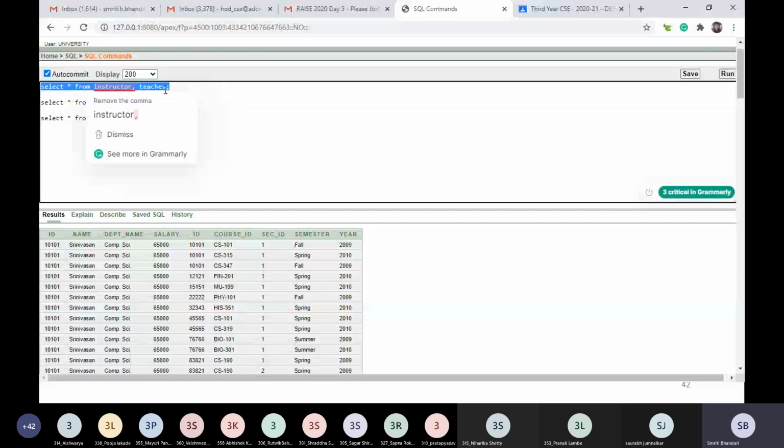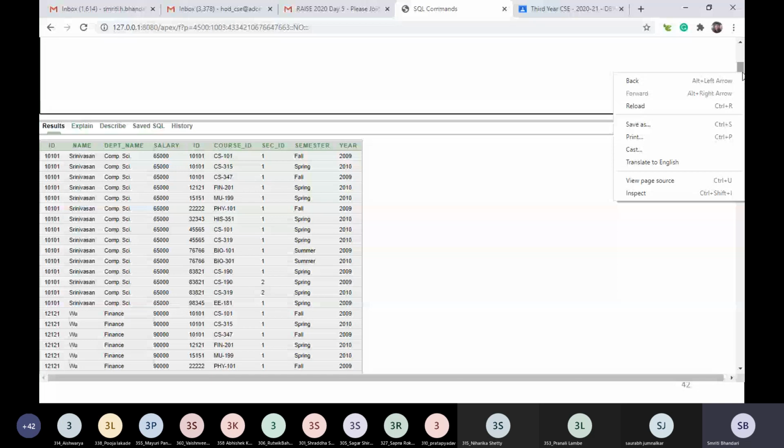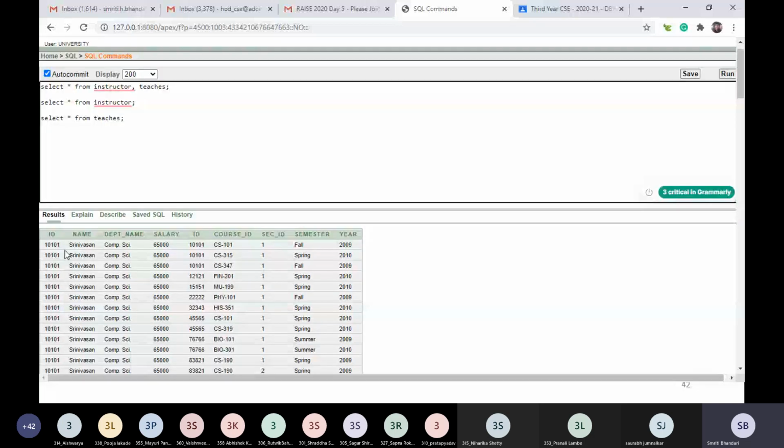But if we visualize this Cartesian product result, see here my ID is 10101 and here also the ID is 10101. So this is the matching tuple, no doubt. This is also the matching tuple. This is also the matching tuple. But if we look at this fourth tuple, the ID of the instructor from the instructor table is 10101 and we are combining, not matching, but combining this tuple with the instructor ID in the teachers table with ID 12121.